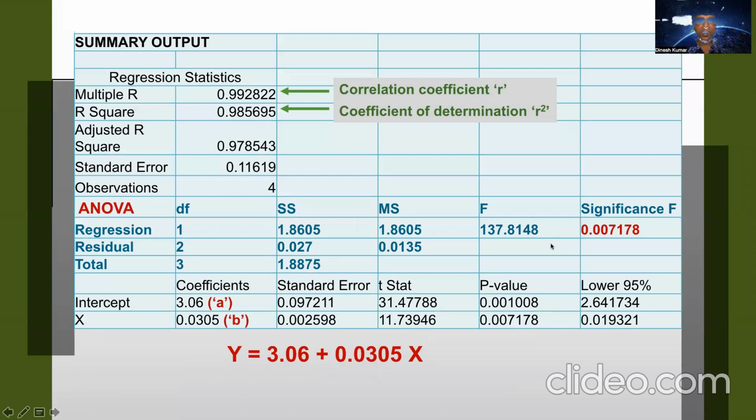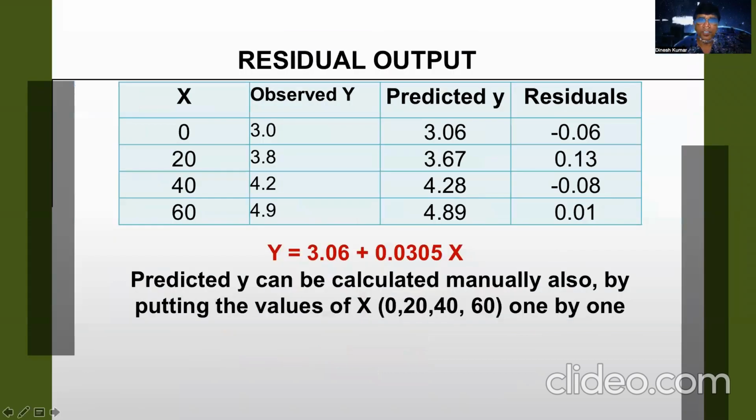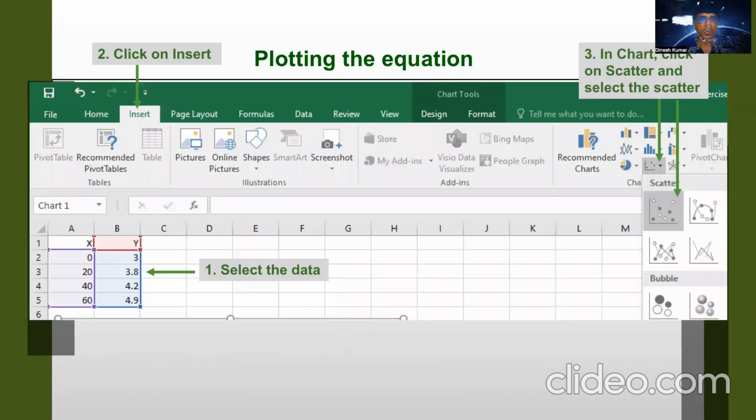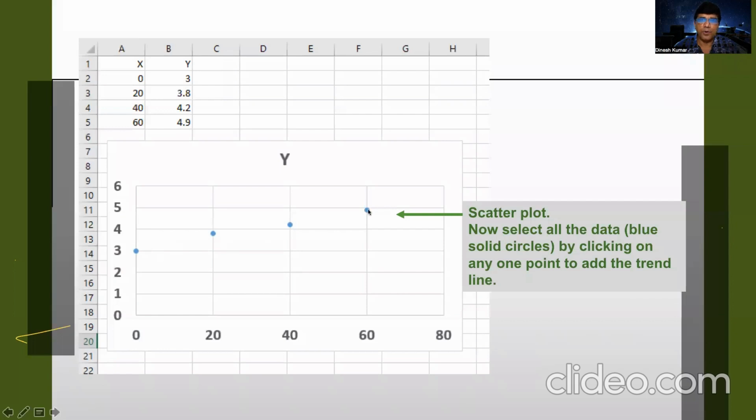Hope you understood it. Now we go to residual plot, residual output, and now we see plotting the equation in Excel. You can do it in Excel very easily. This is your X, this is your Y, same values. You select all the data, and you go to the insert option, and in insert option, you will find scatter plot. Just click on the scatter plot here, and then you will get the plot like this.